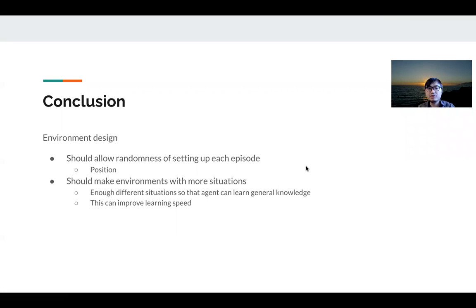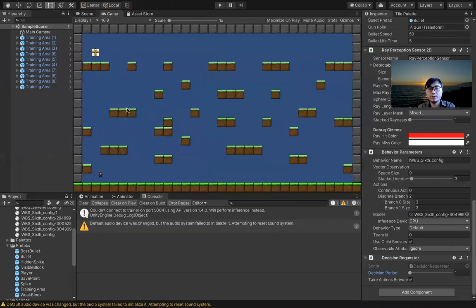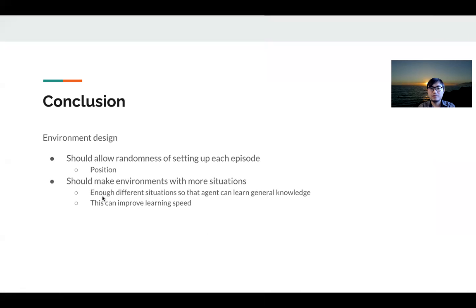Regarding the environment, you have to design an environment that allows randomness in setting up each episode, because with more and more randomness, like I randomized the location of the target every time the episode began, and also randomized the player, it will provide more situations for the agent to learn. You have to make the environment with more situations, like I said before. So with enough different situations, the agent can learn more general knowledge, and this can also improve the learning speed.